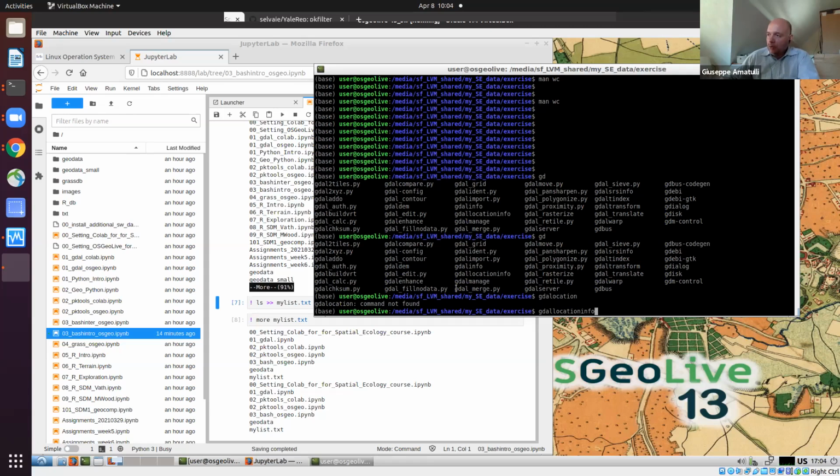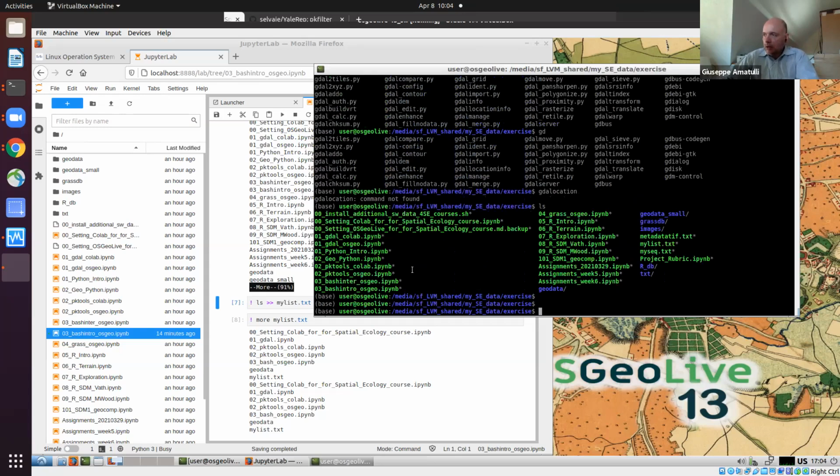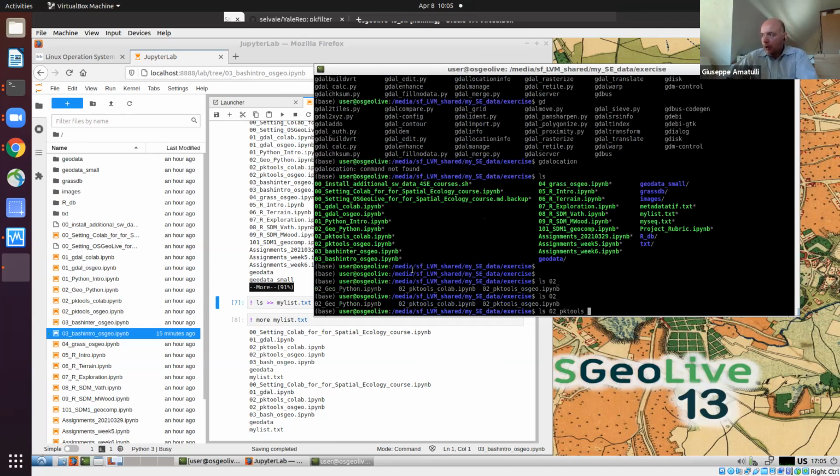So let's suppose I want this one, PK tools. So I do ls 02. Now with 02, there are two files, so I need to press tab twice. And then I keep writing PK tools. So again, autocomplete in order to avoid mistakes. And then I say, okay, I want the Colab or the OSJ, or I want the OSJ. So rather than type, please use the tab as soon as you can.